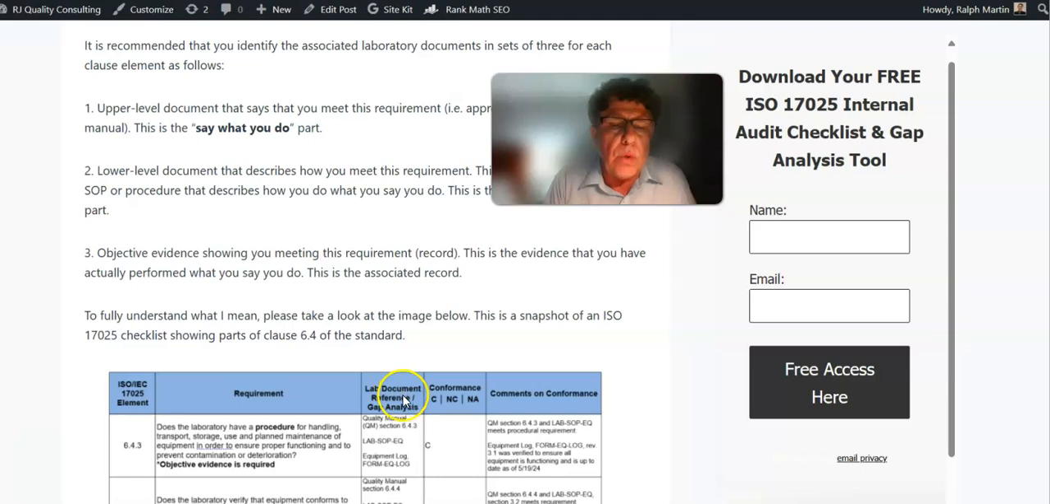So the idea is that you do this exercise for every single clause element of the standard. You say what you do, you say how you do what you say you do, and then you have the objective evidence that proves you actually did what you say you do. You do that one time through every clause element of the standard, and then every year you would just check to make sure, for example, in this case, that your equipment log is up to date, that your procedure is readily available, and that you still have the section in the quality manual.